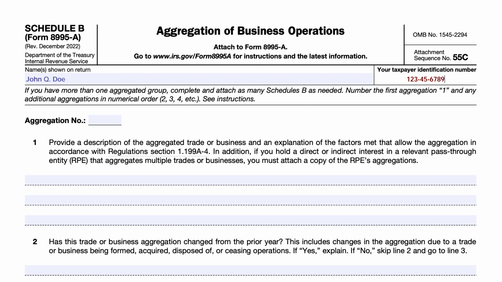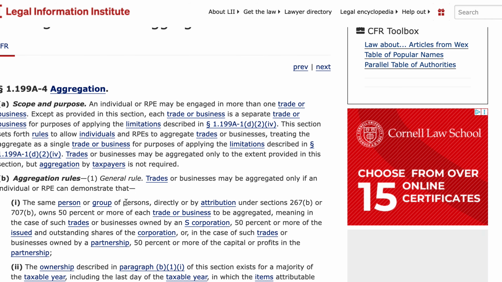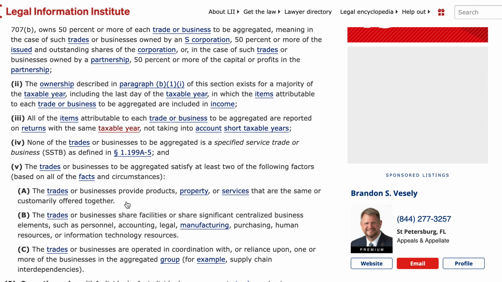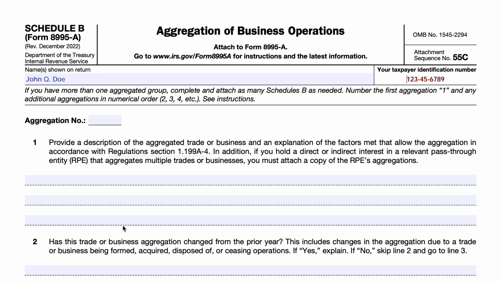First, you have to determine whether or not you qualify to aggregate your business operations. For that, we would refer to Treasury Regulation Section 1.199A-4, which is the aggregation part of the Treasury regulations. There are certain aggregation rules. We're not going to go into depth on these. Just know that before you attempt to aggregate business operations, you need to make a determination as to whether or not you qualify.